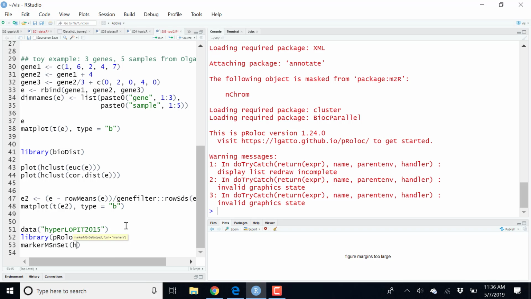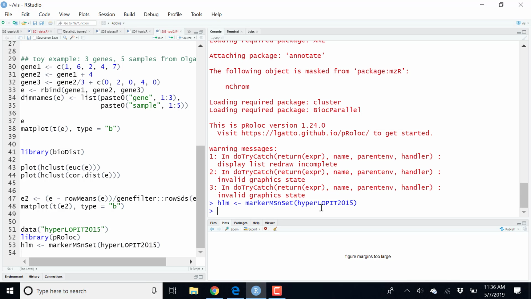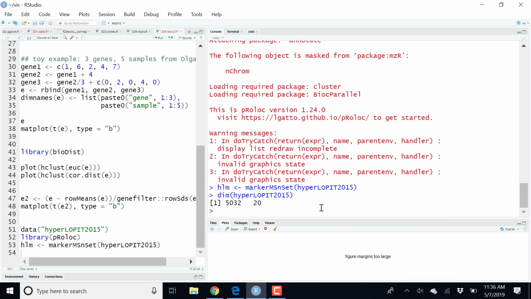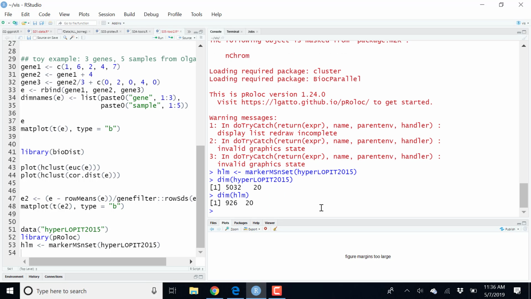Let's take hyperLOPIT, and let's call this hlm. So dimensions of hyperLOPIT, and dimensions of hlm. We'll take just about a fifth of the features, the proteins of interest, and the difference is the following one.